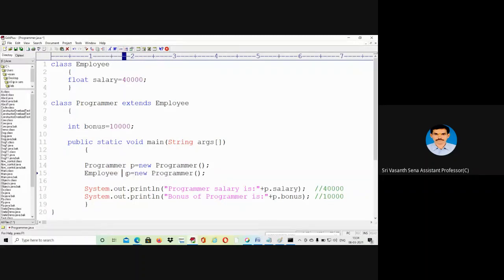Employee e is equal to new employee. So I'm instantiating this employee class. Then I'm invoking the salary as well as bonus. So now, is it executed?